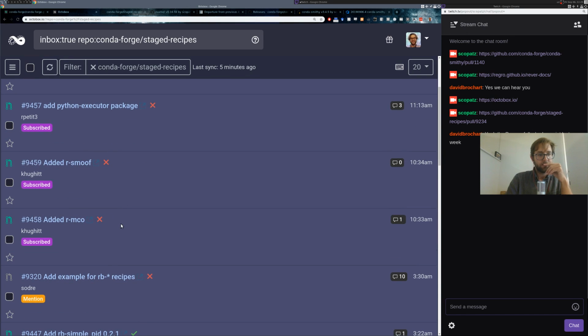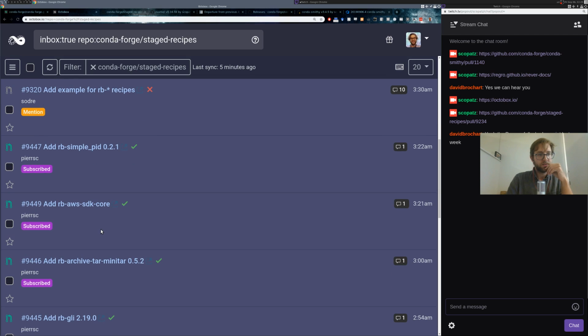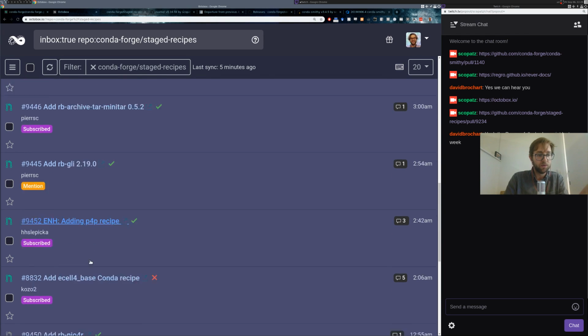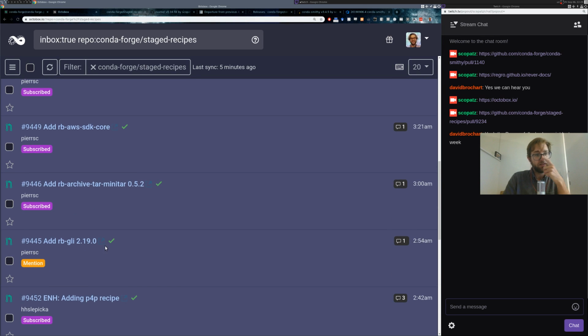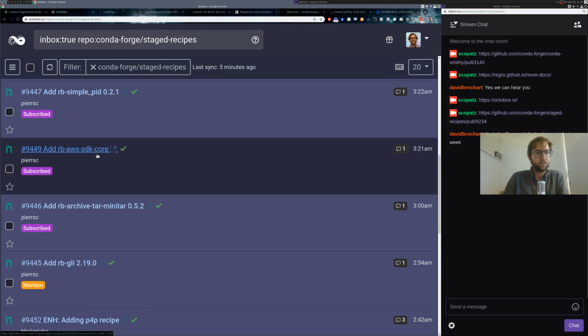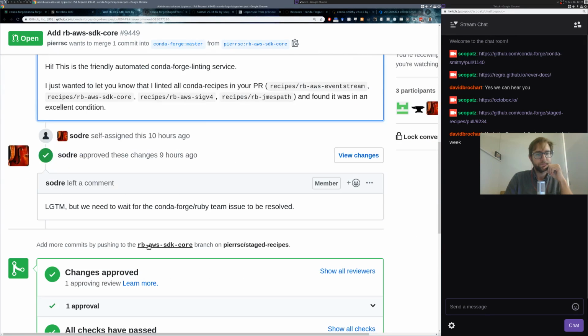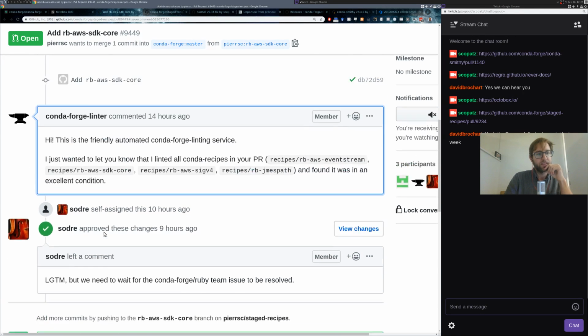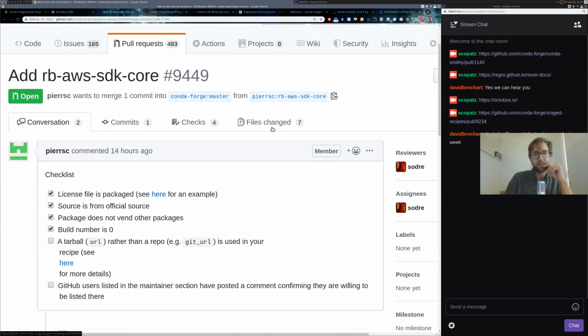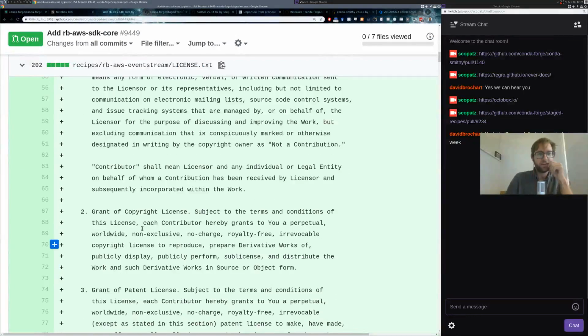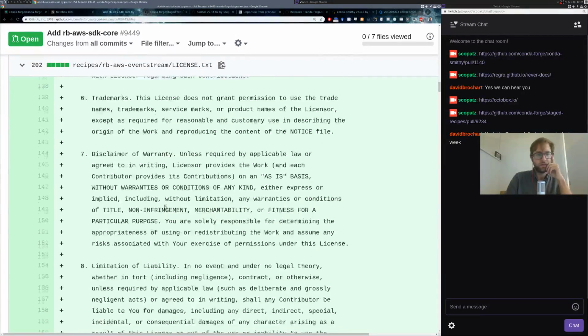Let's see. There's a lot of new Ruby recipes, which is actually pretty cool. So why don't we go ahead and take a look at this Ruby AWS SDK one. That seems pretty neat. I think they're gonna wait on these, but basically Ruby has kind of an equivalent to no-arch Python.